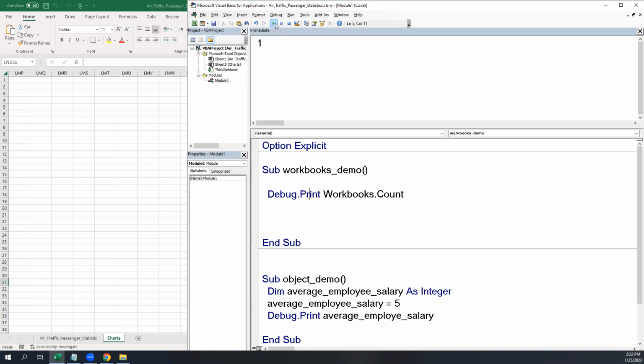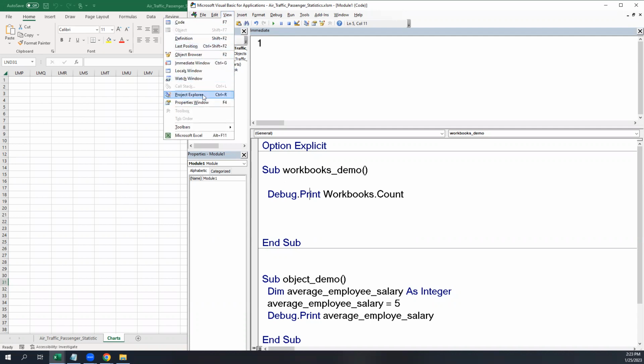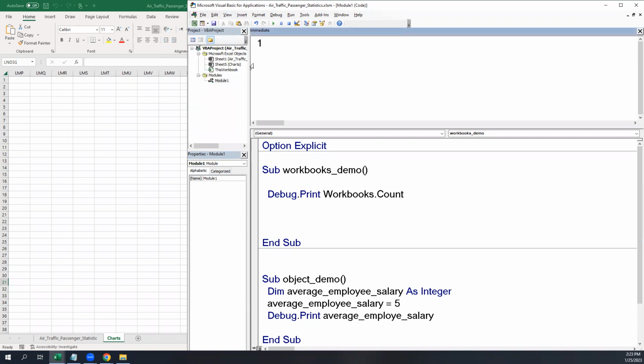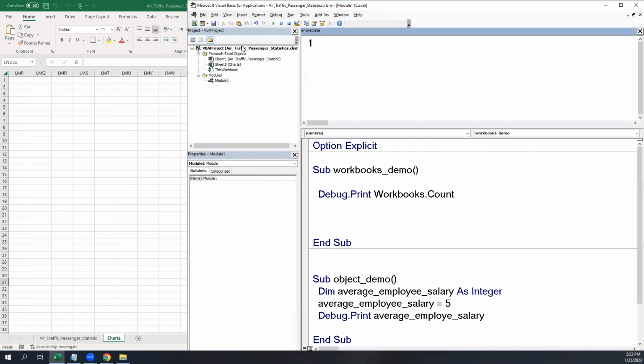Now, are there any of you that just have one workbook open, and when you printed it, it told you there's two open? Anyone? Yeah. Were you surprised by that, or do you know why it's showing two? You were surprised. The reason that it's showing two is because you have recorded a macro in your personal macro workbook. And remember, that personal macro workbook gets opened automatically every time you open Excel. And so if you were to look over here in your Project Explorer, which is under View if it's not showing, you will see that there's the air traffic passenger statistics, and you've got another one here called personal.xlsb.